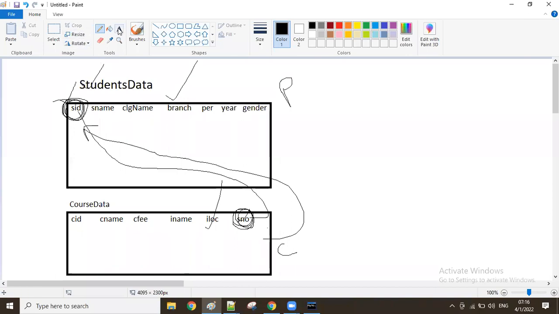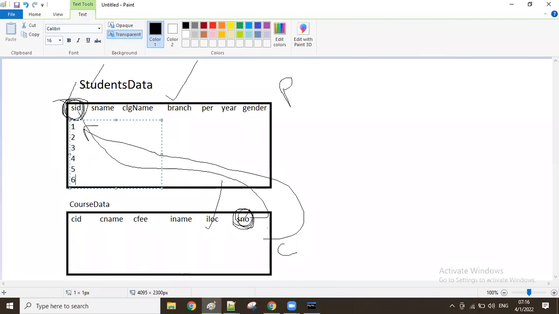Suppose the parent values are 1, 2, 3, 4, 5, 6. The child values must be available in the parent only. You can take 1, 2, 3, 4, or 5, 6, at most. You can't take 10 here, because the parent 10 is not there. The child values must be ones that are available in the parent. If you try to give some other number, it will throw an error because that parent is not available.